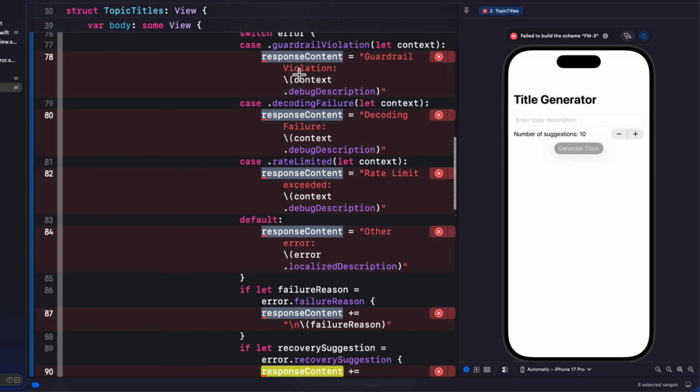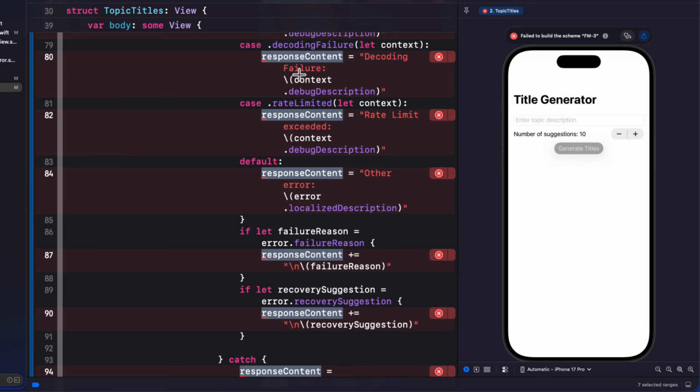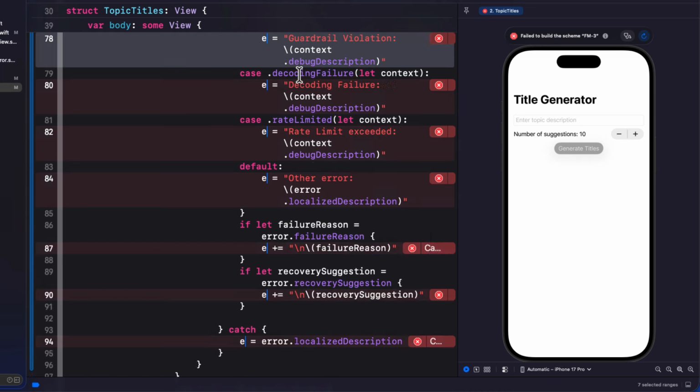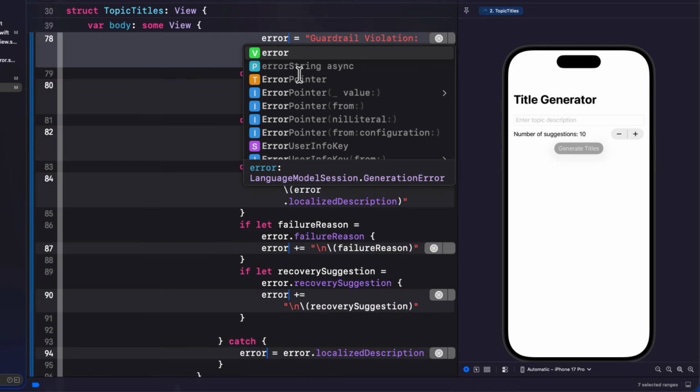string. Now, if you don't know what I'm doing here to select all instances of response content, I just selected one of them, and then I used Option Command and pressed the letter E each time to select the next one until I have all of them selected. And then as I type, all of them are going to get replaced all at once.